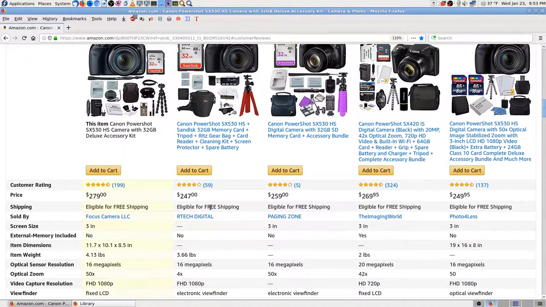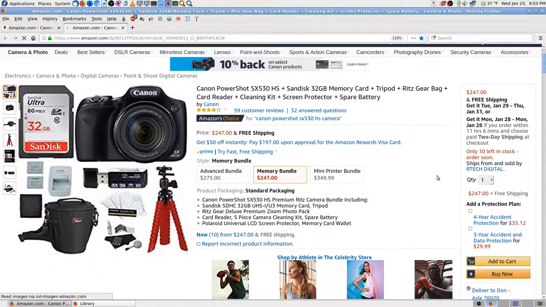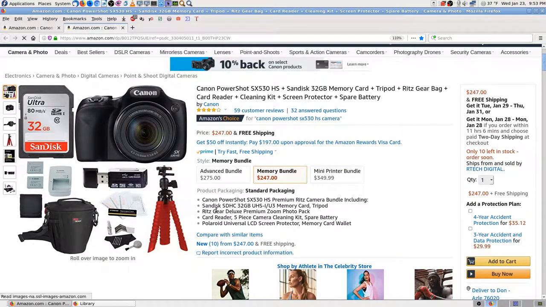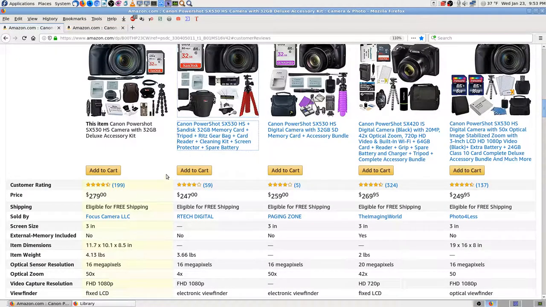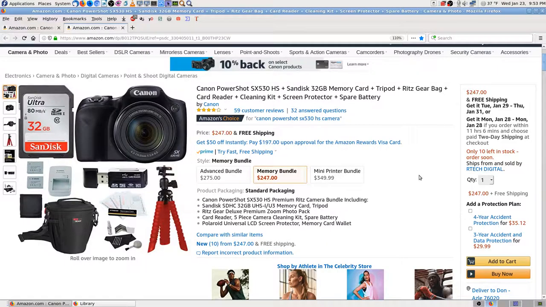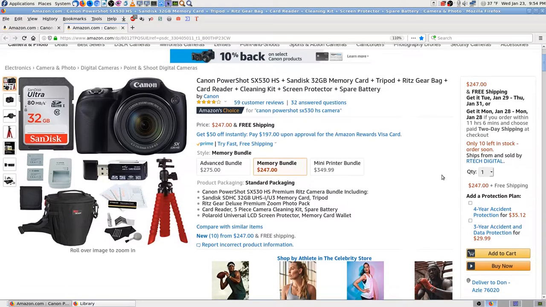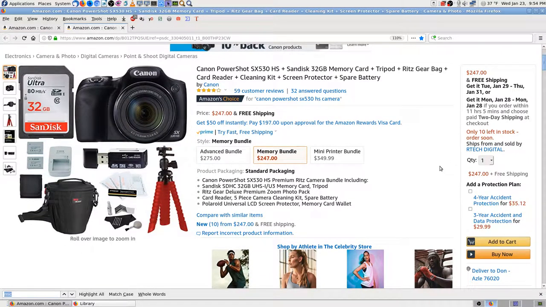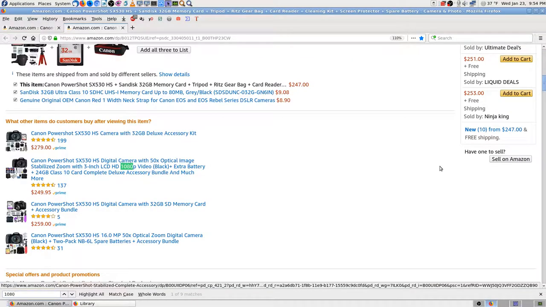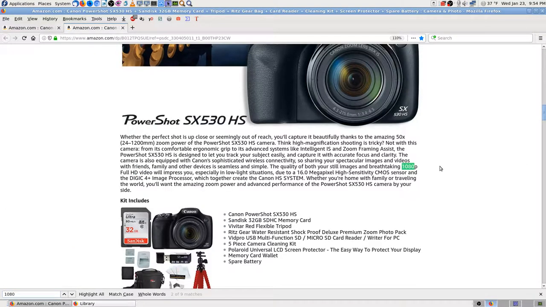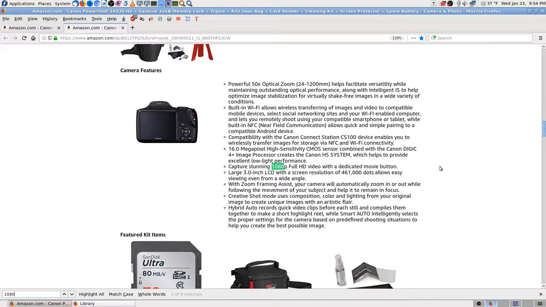So this one was the one I was looking at a minute ago. Same, let's see, I think this one is a 1080p, should be, unless it's not. SX53, oh, it's a different model. SX53HS. Oh, no, it's the same one. Okay, so pretty sure it's going to have... Yeah, 1080p HD video.